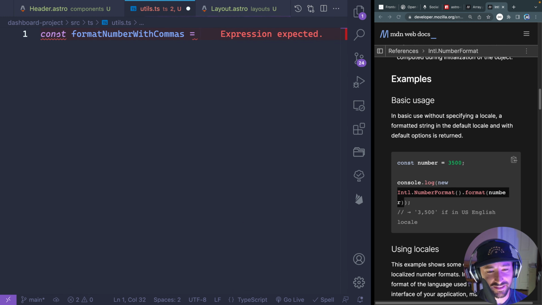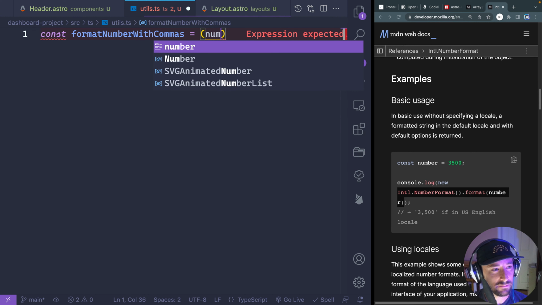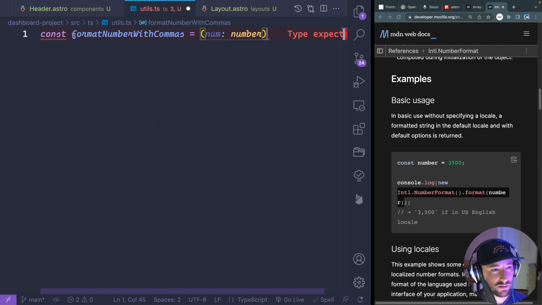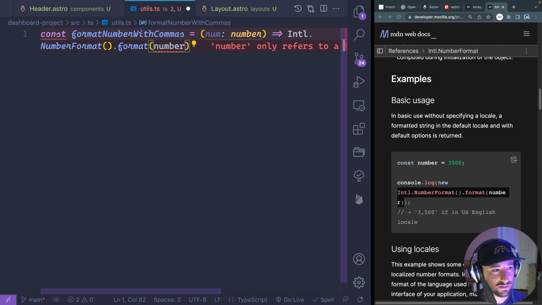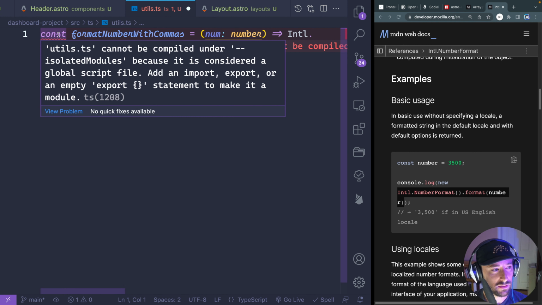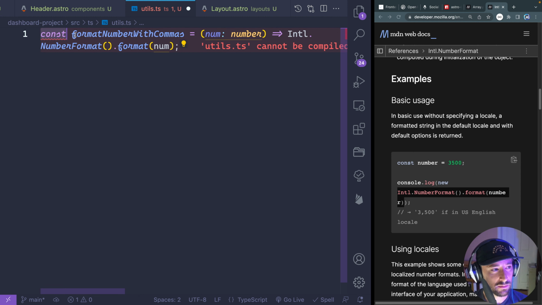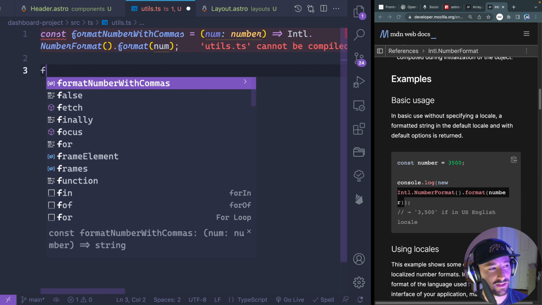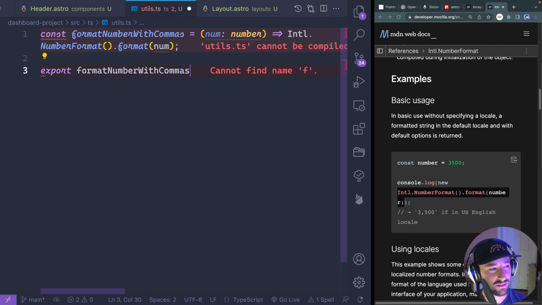Let's close that down. And what I'll do is take in a num, which needs to be a number. And then I'll return this, and this will be my num. Why is this yelling at me? Oh yeah, I know. Calm down. Export.